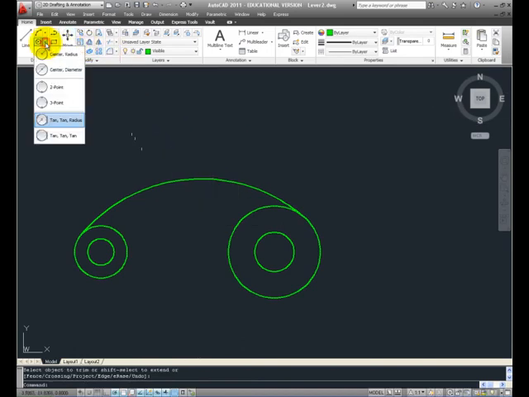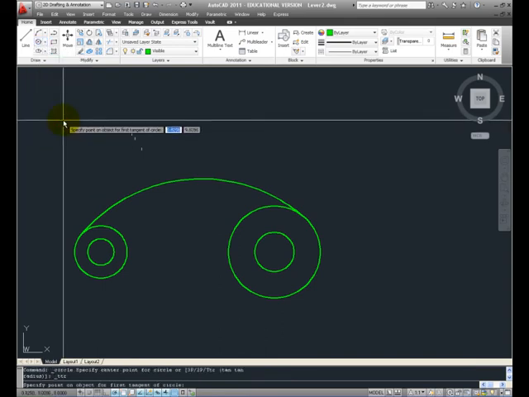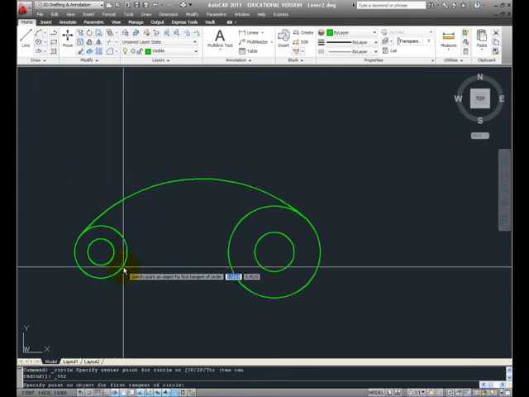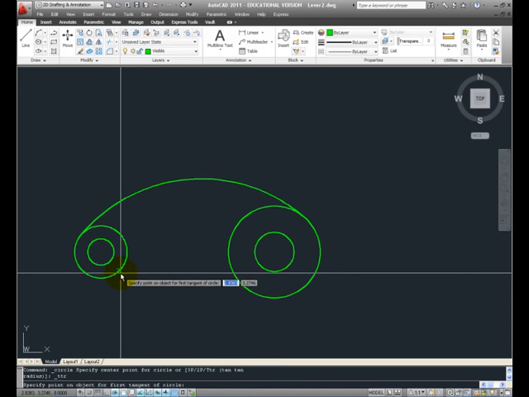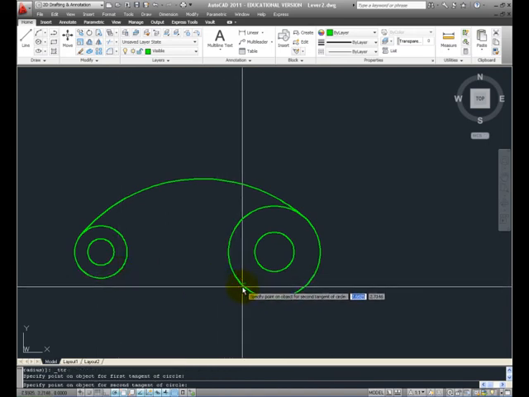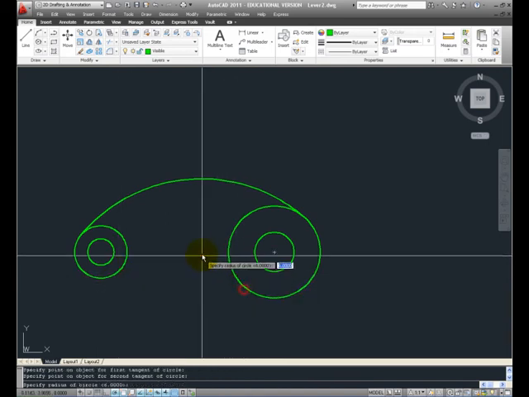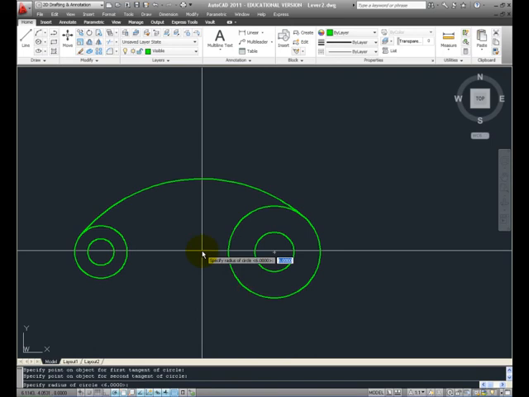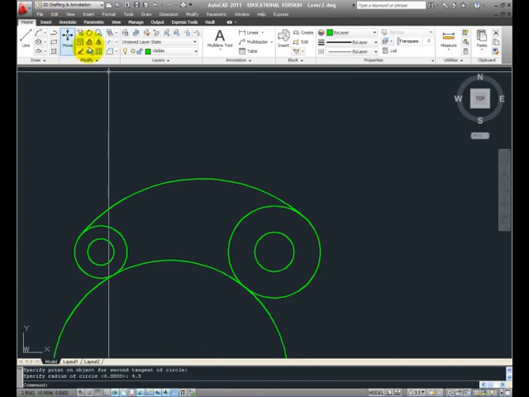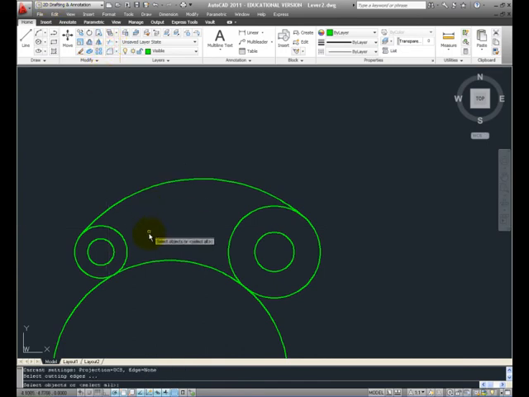Let's draw another circle using the same specification. I want the circle to be tangent to this, and I want it to have a radius of 4.5. Once again, I'll use the trim tool. I'll make each of these two circles cutting edges, and we'll trim this part of the circle away.